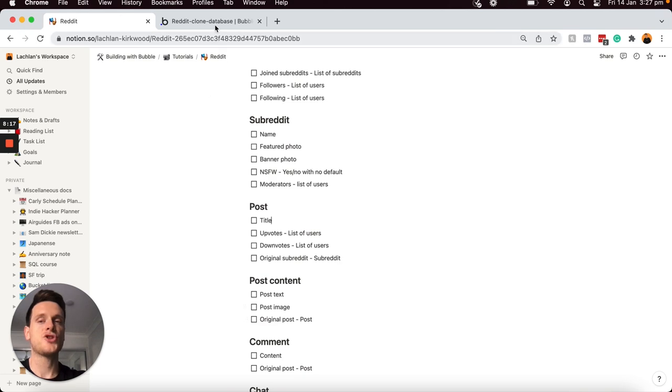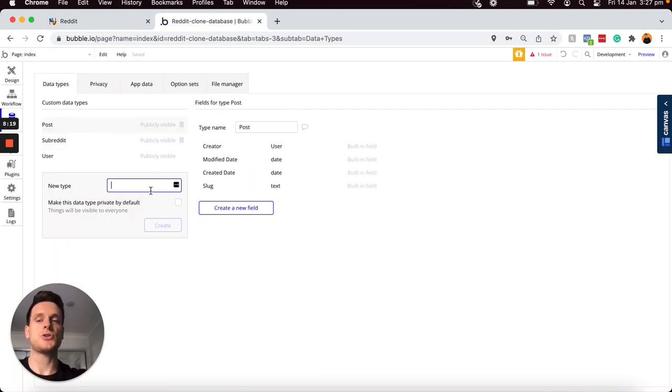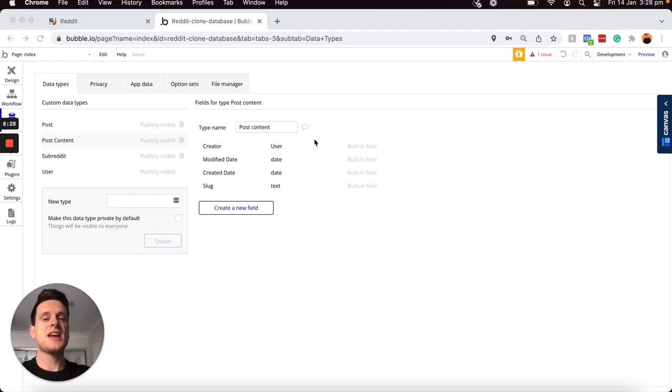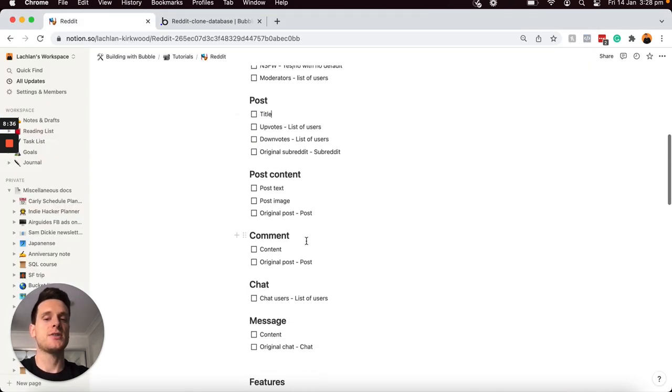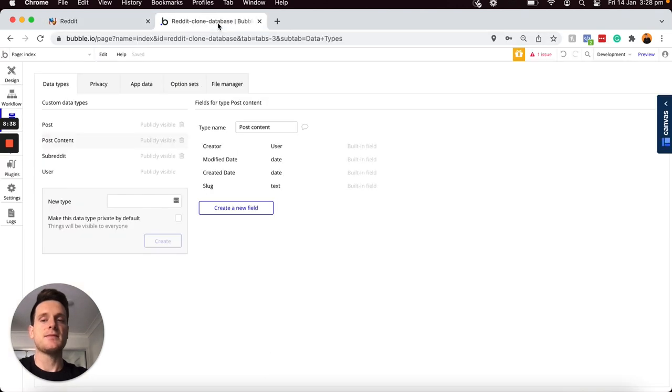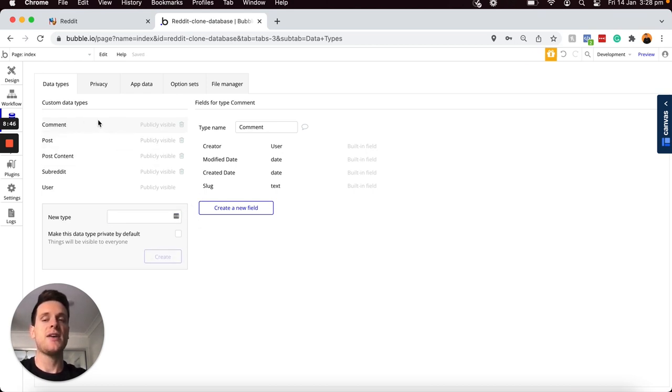And so if I jump into Notion, I'm going to create another data type called post content. And we'll be building out all of the data fields within this in a moment. But if I just jump back into Notion, I can see there's 3 more data types I'll need to add. There is my comment. So if someone wants to comment on a post, we're going to need to create a new entry in our database. So I'm going to add that.